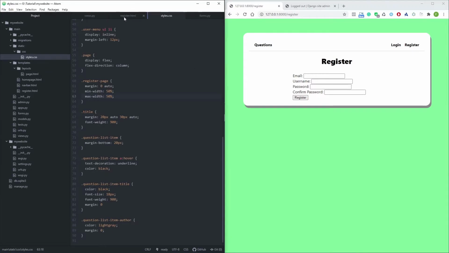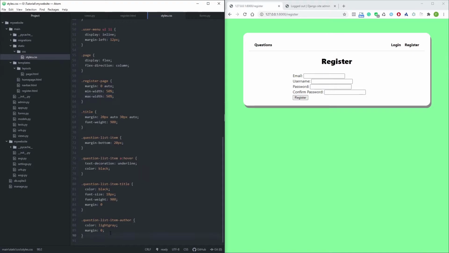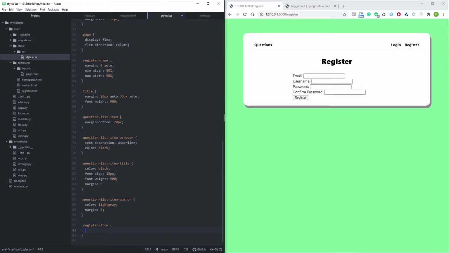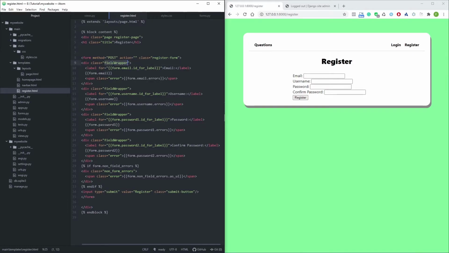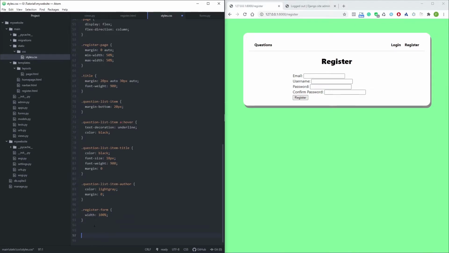Now I think we can go ahead and start working with our register form. Okay, let me just go back here, and we can add that here. And for the register form, we're going to add a width of 100. Not that much of a change there, but that's perfect. So now let's just go ahead and start working with the field wrapper, so you just add some extra space here.